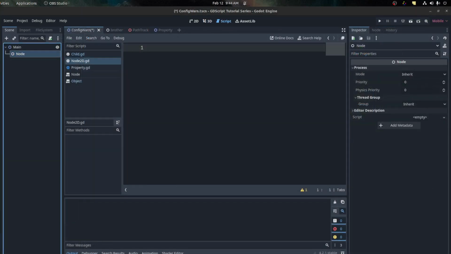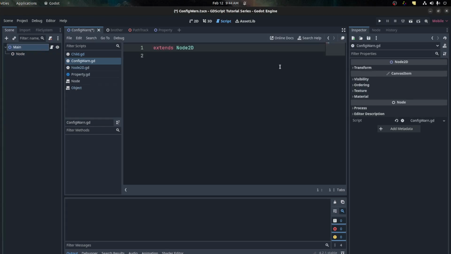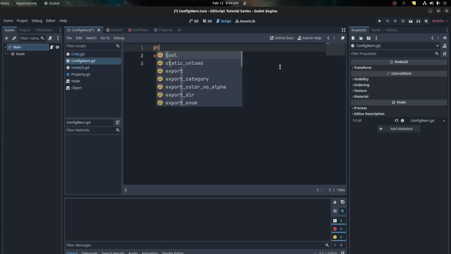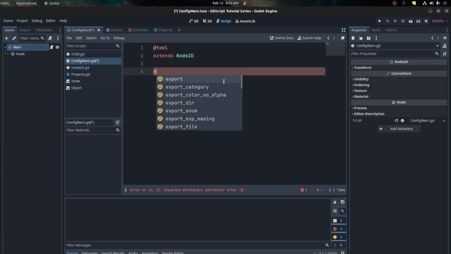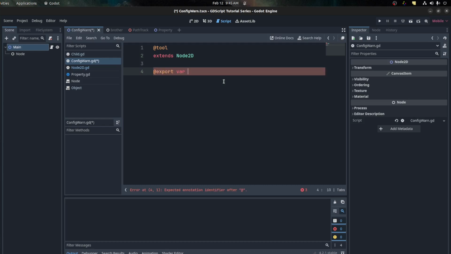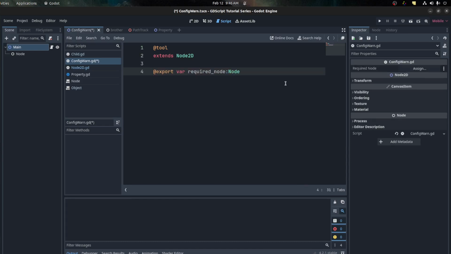So first, the way we're gonna do that is we need to create a script on your object. Then we need to make it a tool script. Then let's export the variable we need. So export var, let's call it required item. Set it to be a node. Next we need to set the item. So you say set, put a v here, and then the required item equals v.